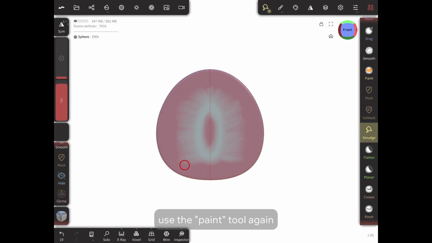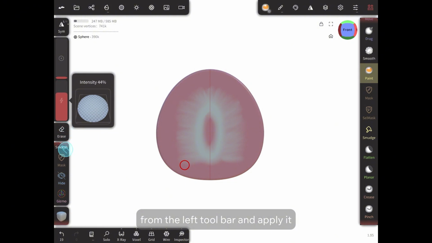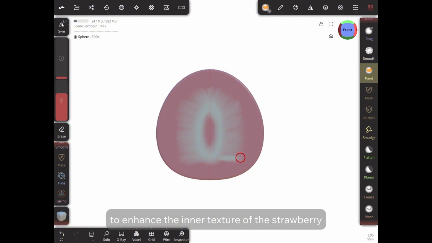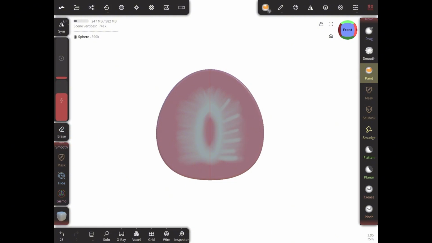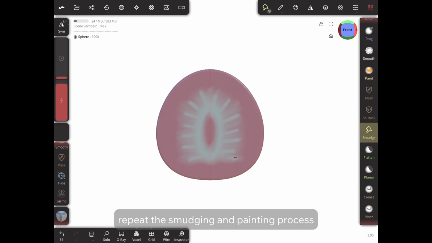Use the Paint tool again, reducing the brush density slightly from the left toolbar, and apply it to enhance the inner texture of the strawberry. Repeat the smudging and painting process until you're satisfied with the result.